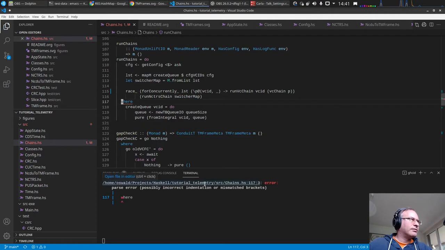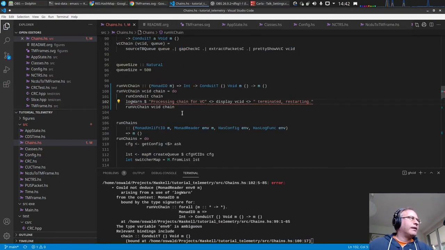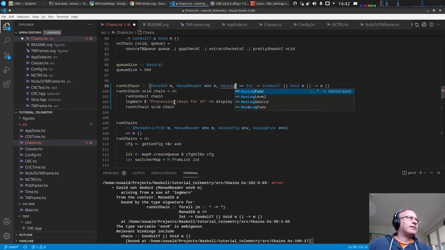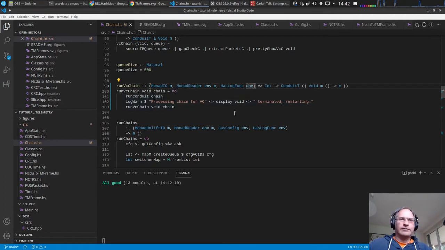Pass error where? Ah, okay. Bracket. And yes, of course, then we are logging, so we need the haslog func. Right, compiles. Okay, so errors fixed for today. Let's have a look. 7 minutes in, okay.